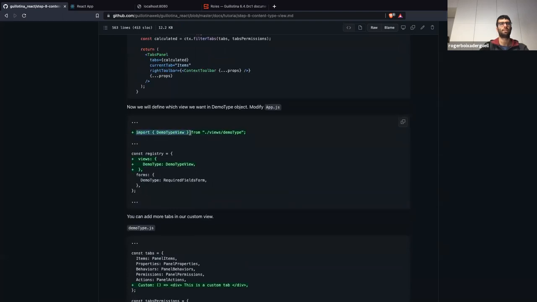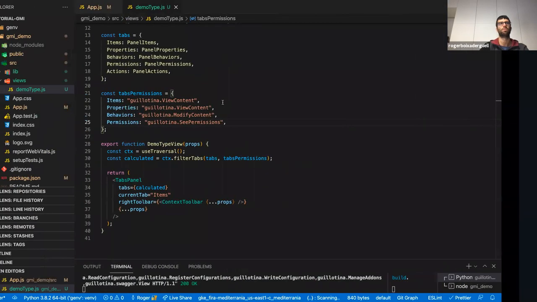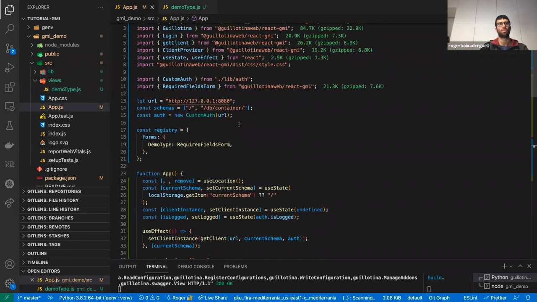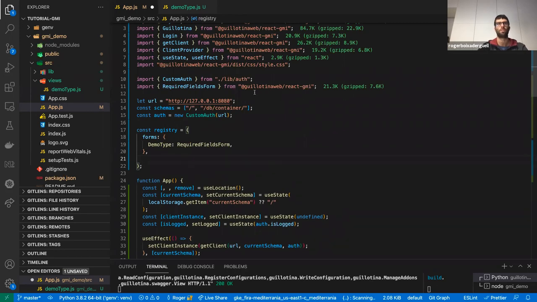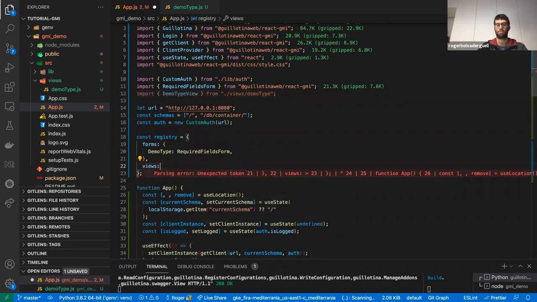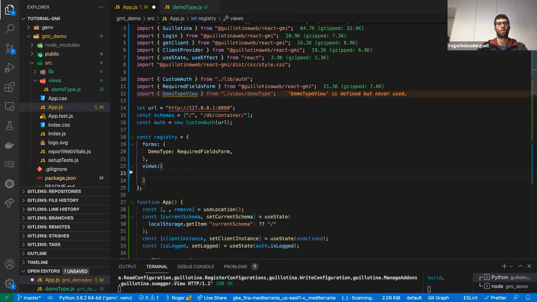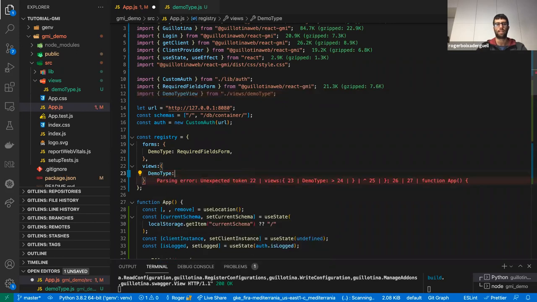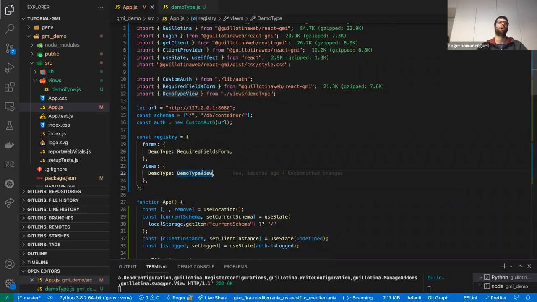Now, to override the default view for this content type, we do the same as we did with forms. First, import the view and add the view's property in the registry object, and in demo type set now our view.